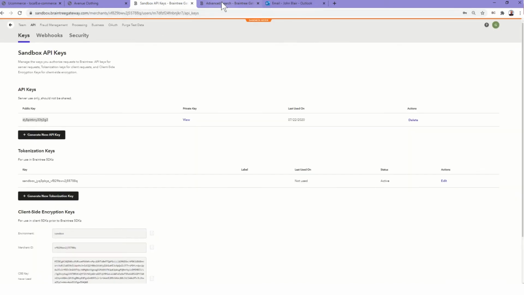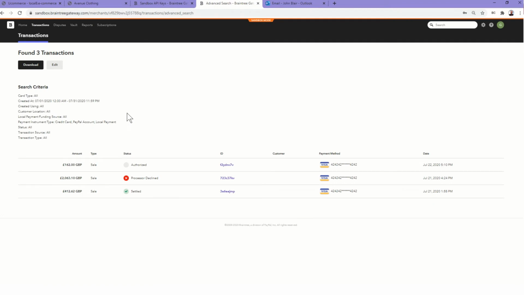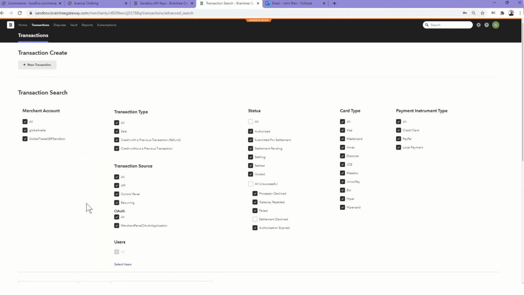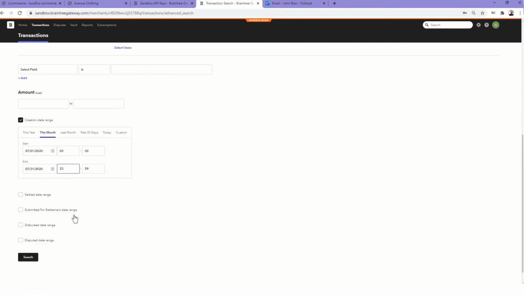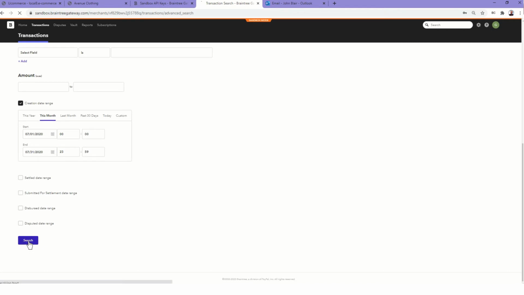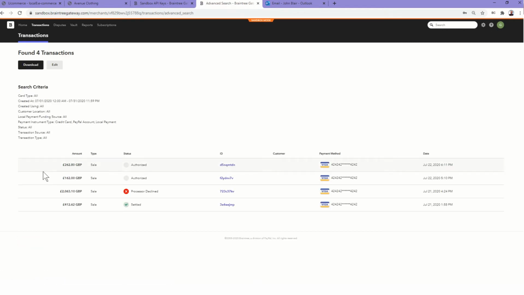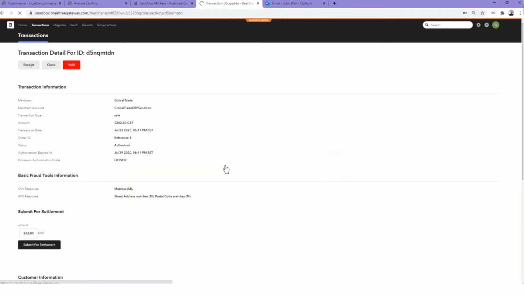Now, if we go on to the Braintree sandbox account, we should be able to find that transaction. We search for this month, and there we see that today we have 262, so we found it, and there's the ID for the transaction.